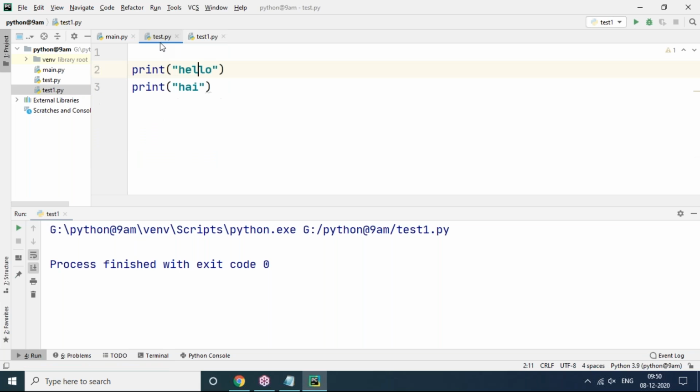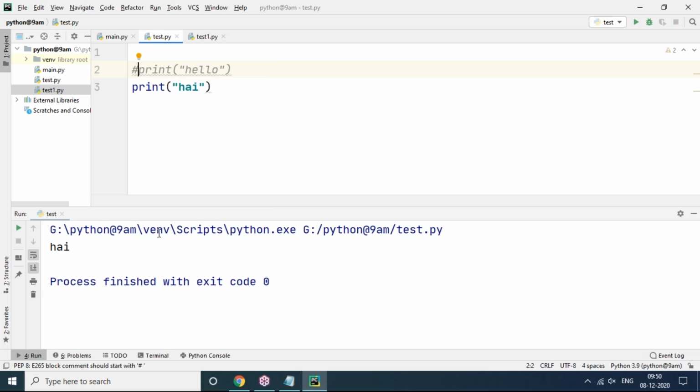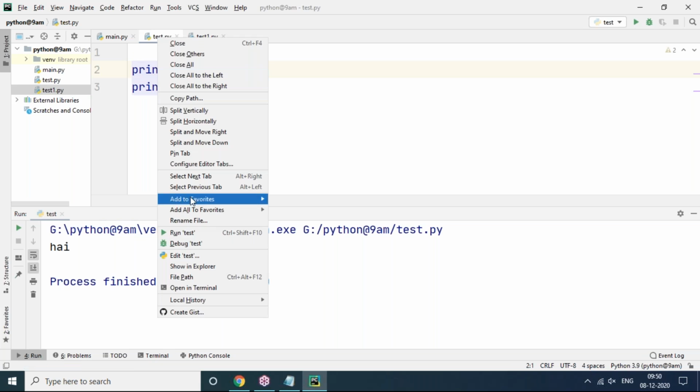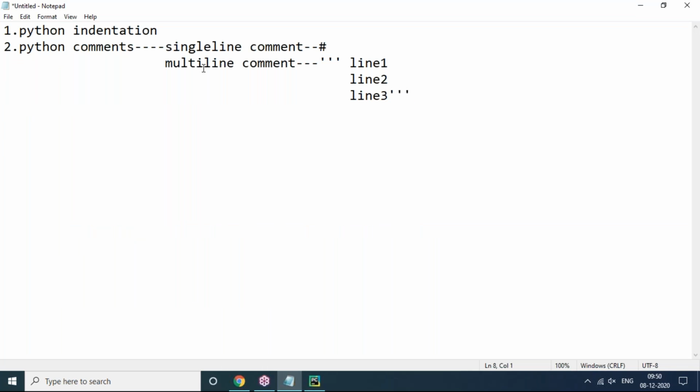Or else if you want to go for a single line comment, suppose I want to comment only this line. So you can use the hash symbol at the start of this line. Right click on test.py, then you can see only hi will come. Hello is not going to be displayed because it is under the comment. So comment lines will be ignored by the interpreter, they will not execute. Now uncomment it, now it is coming. So this is the comment section available in Python.